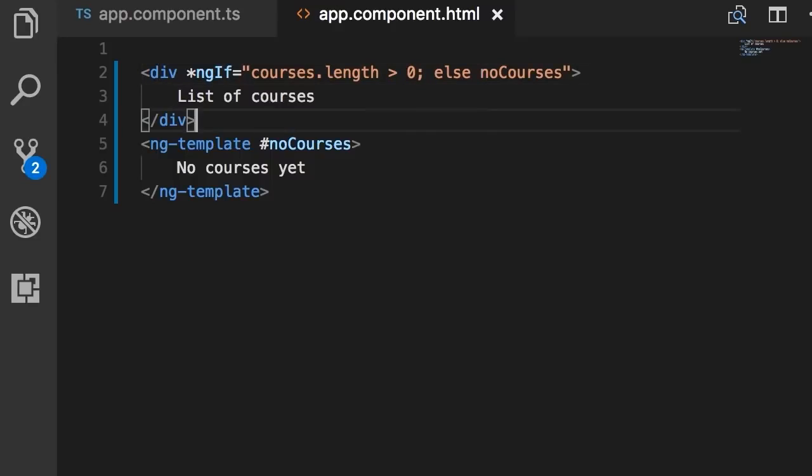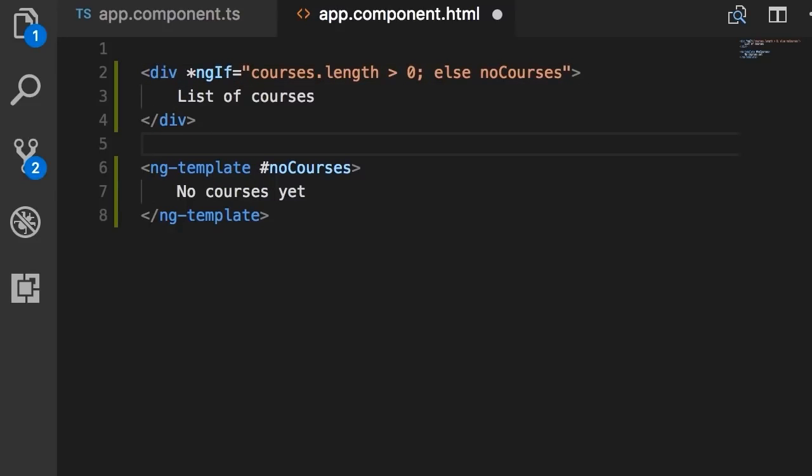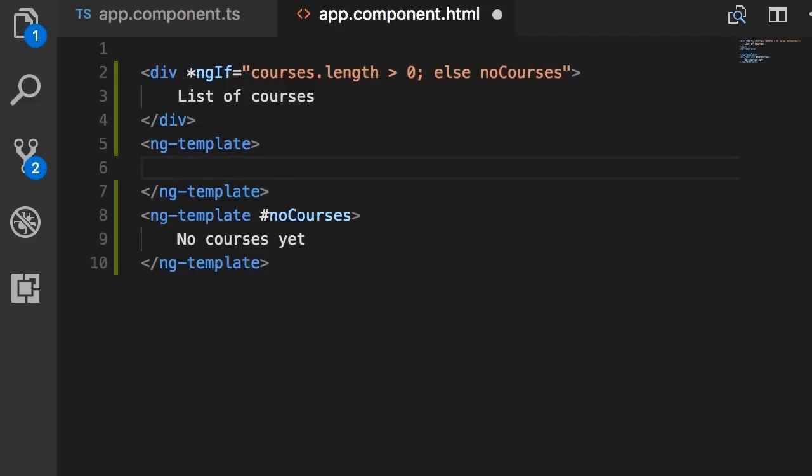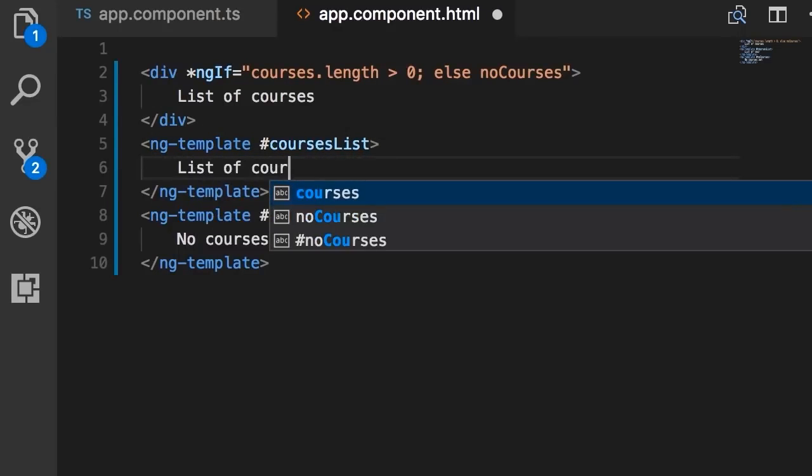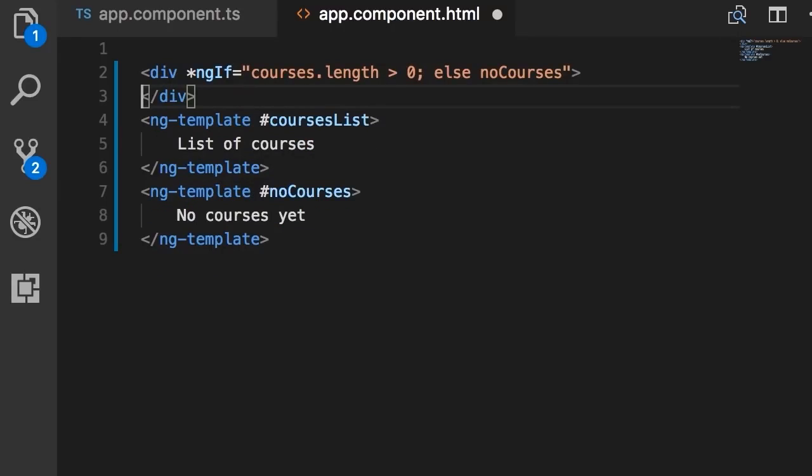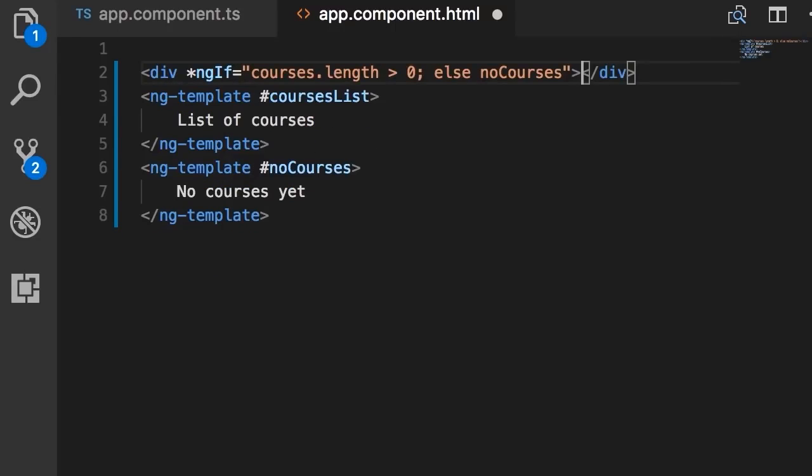So we can define another ngTemplate here, and this is for displaying the list of courses. We assign it an identifier like courses list, and here we add that message, list of courses. Okay, now we have one div with two templates, one for the condition that is truthy and the other for the condition that is falsy. Now we need to change our ngIf.